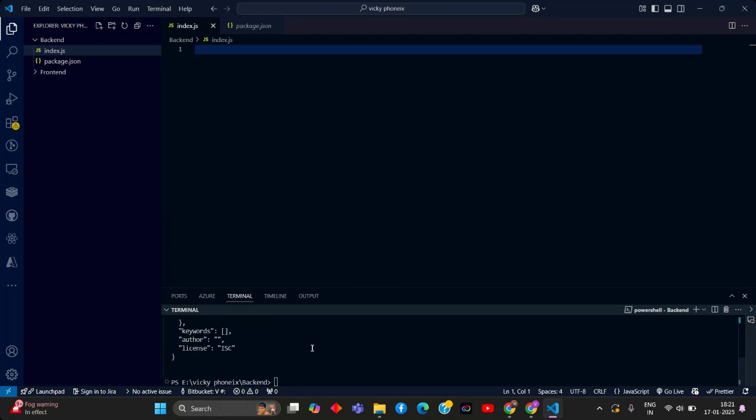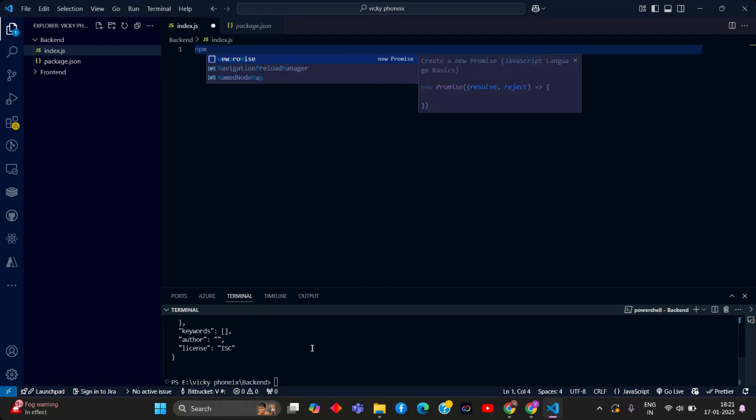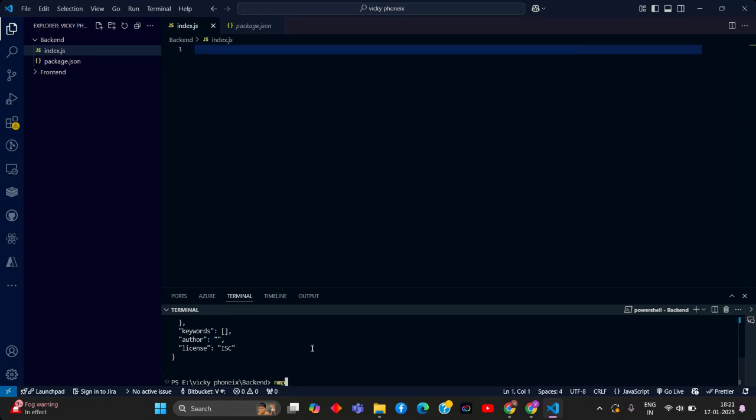Just for Express, you need to install the Express version with npm install express, and you need to install MongoDB as well as mongoose, and apart from that you need to install cors. It will take a minute for that.